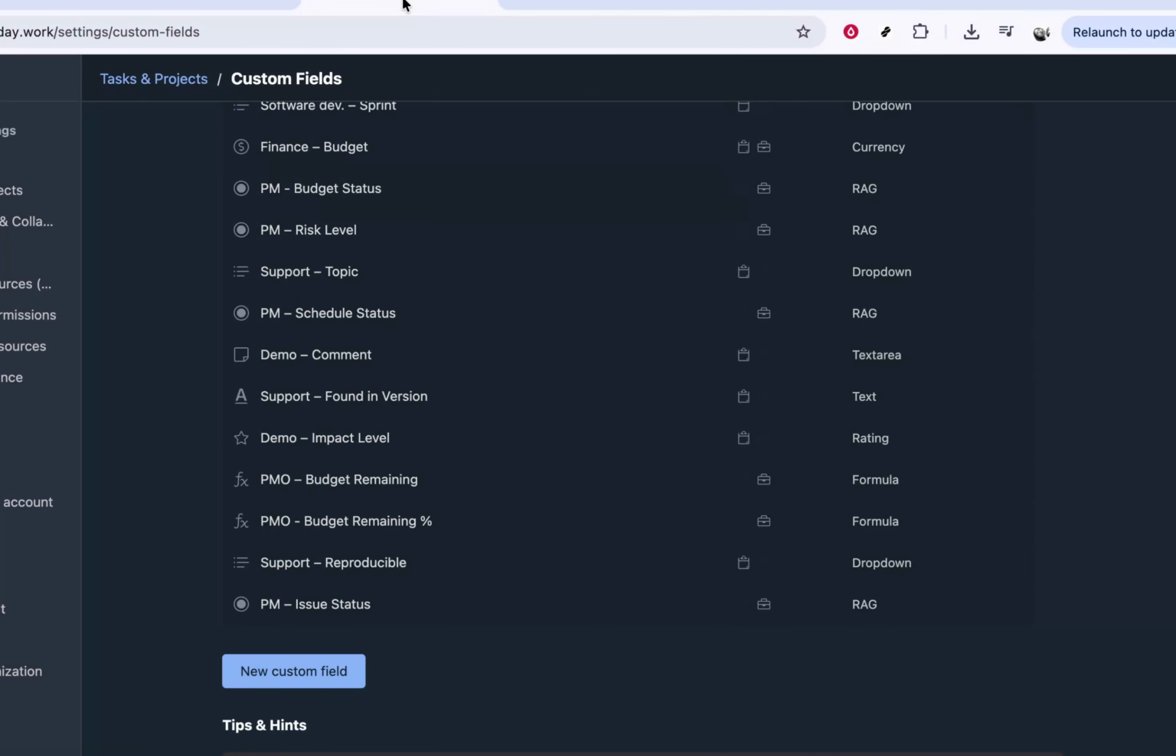In today's video, I'm going to teach you how to create custom fields in Goodday. Custom fields are a powerful way to tailor Goodday to your specific workflows. Instead of relying only on the default fields, you can add your own data points, like client IDs, budgets, priorities, or anything else your team needs to track consistently.